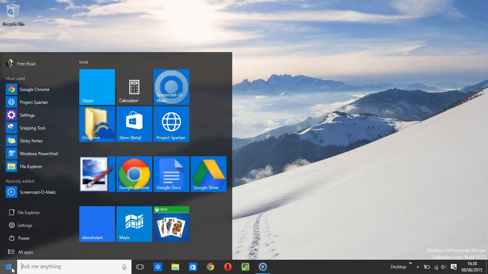So if I click onto it, then up it will come and pop up with my Start menu. Now down the side here I've got the most commonly used programs, and then underneath here I've got recently added. Wonderful, which means of course that when I'm adding new programs I'll be able to find them under the recently added section without having to go searching all over the place for them. Here then I've got my File Explorer, my settings, our power options and all apps.